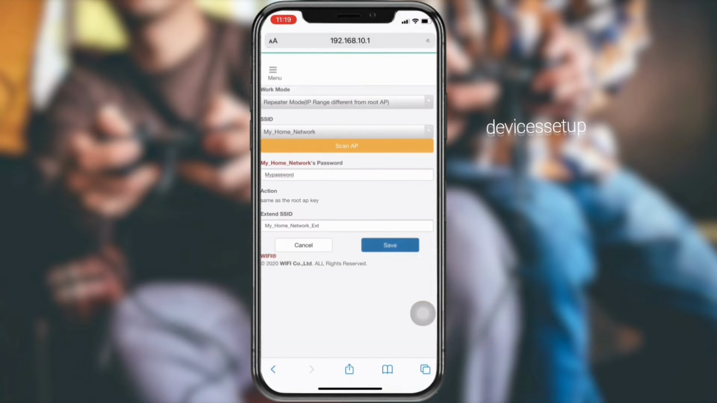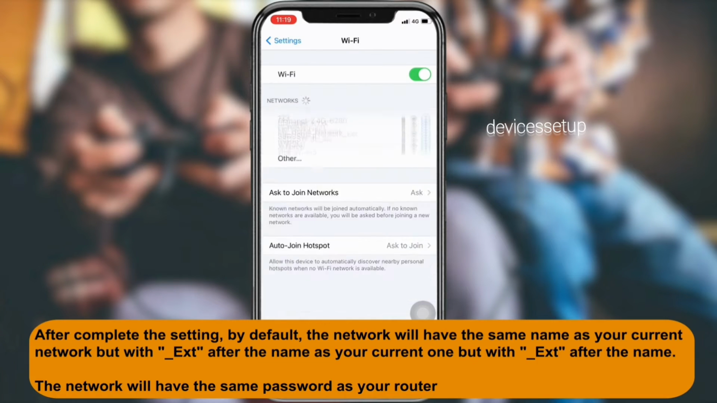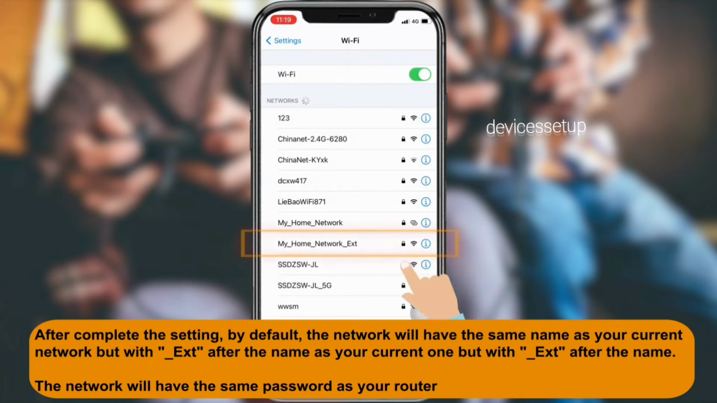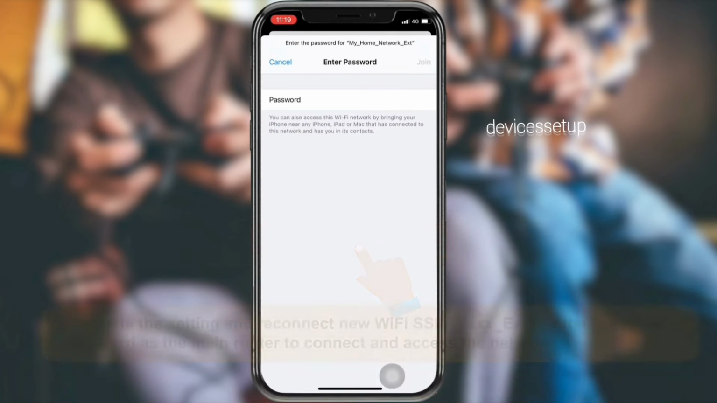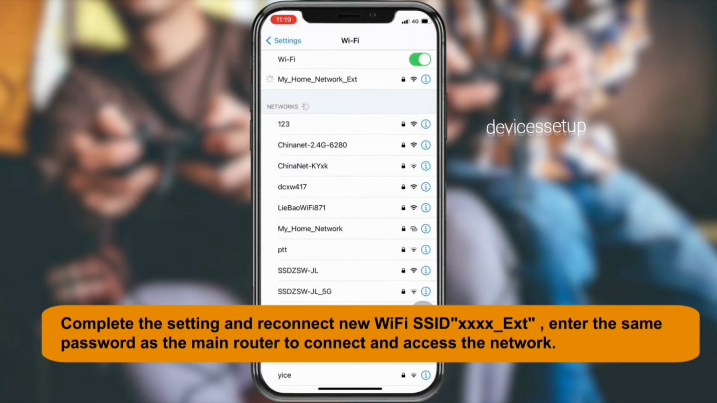Now you will be able to see the newly set up network name in your Wi-Fi list. By default, the extended network name will come up as your home network name underscore ext. So this ext at the end signifies the extended network and by default the password will be same as your router's Wi-Fi password.